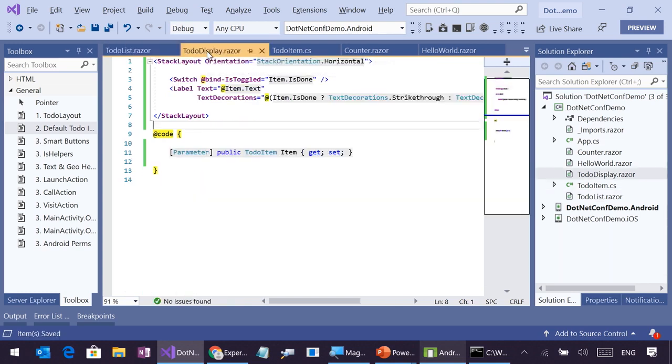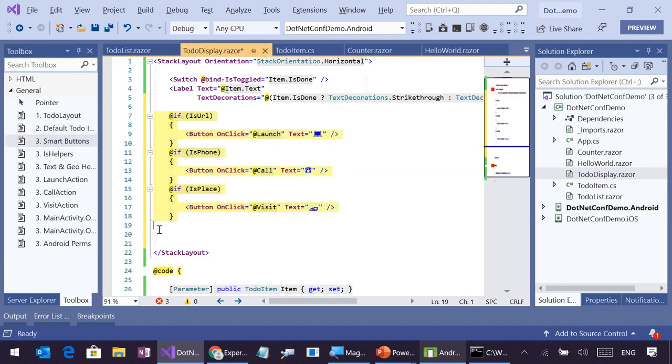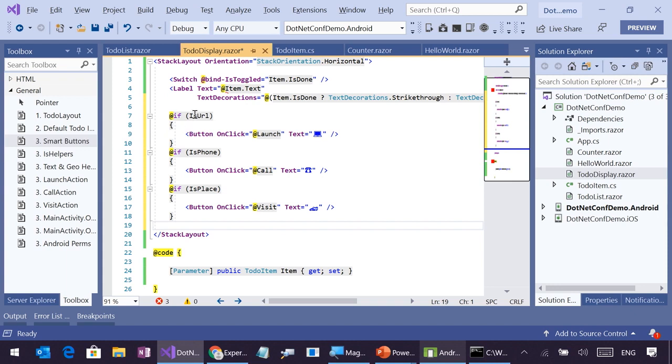And now I want to add some smart buttons to my to-do display. So for each item, what I'm going to do is detect if it has a URL, I want to launch a web browser. If it has a phone number, I want to be able to call that phone number. If it's a place name, then I want to get directions to that. And I found this cool little Formula One car emoji. Maybe it's an Indy car or a go-kart, but anyway, it's cool. Okay, it's not as simple as that.